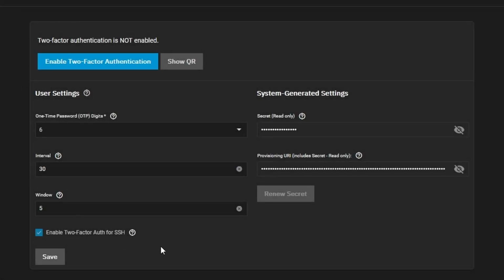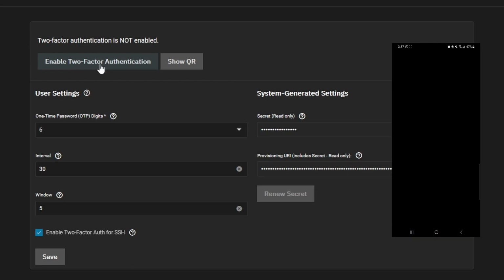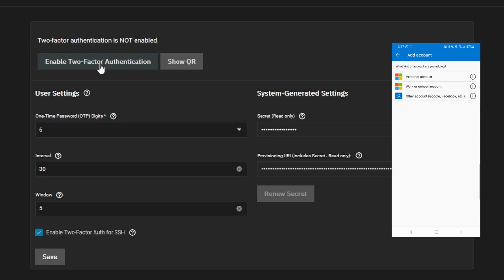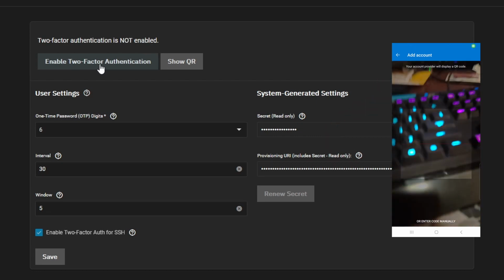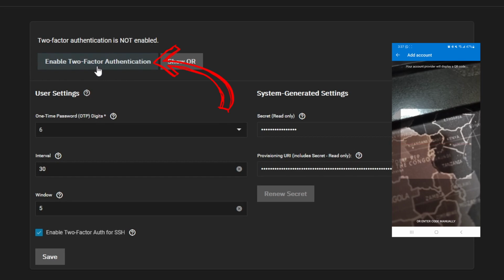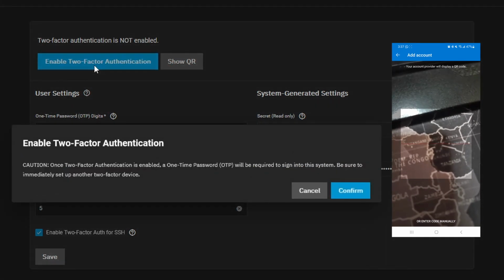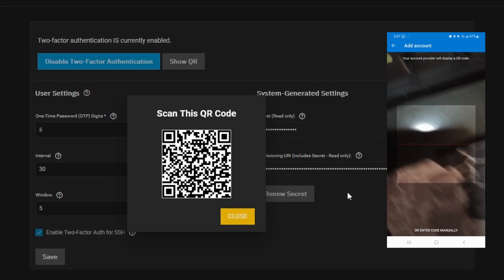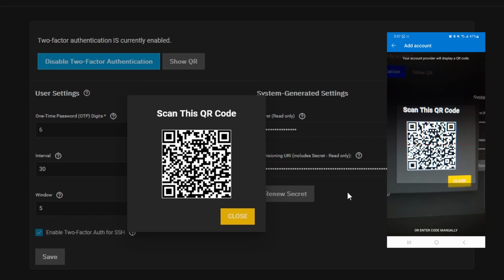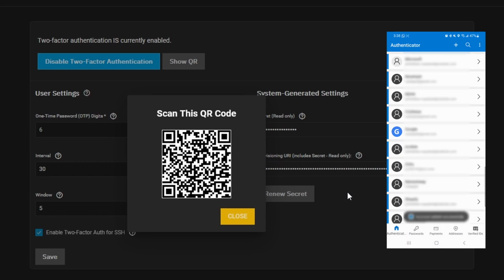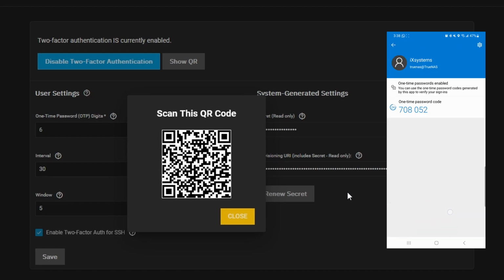So once we have our options selected, we select the option at the top, enable two-factor authentication, and it will pop up with a warning, and we will use our mobile device to add a QR code to our authenticator application. So have your mobile device prepared. I'm going to get mine ready right now. We'll go ahead and open up Microsoft Authenticator. We'll select the plus at the top and go with other account, and it will be ready for us to scan a QR code. Then we'll click enable two-factor authentication and confirm our selection, and we will scan our QR code. It'll add to the authenticator application as iX Systems at the bottom. Go ahead and select that.